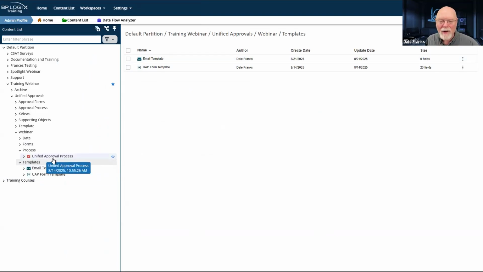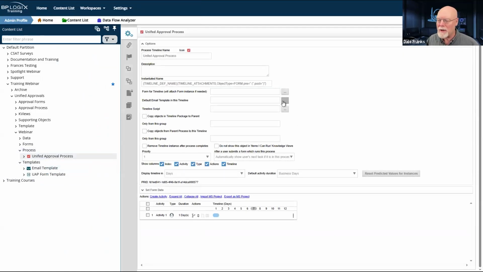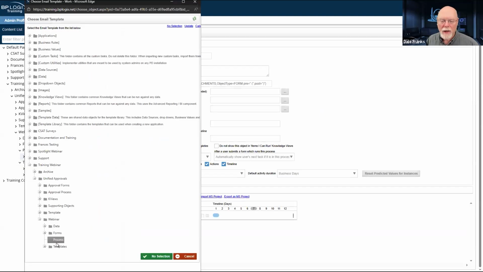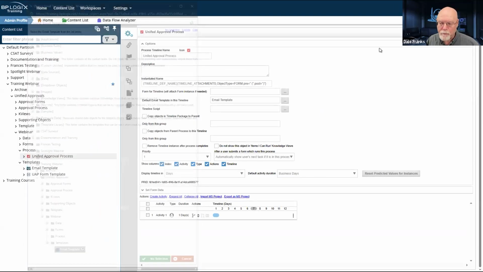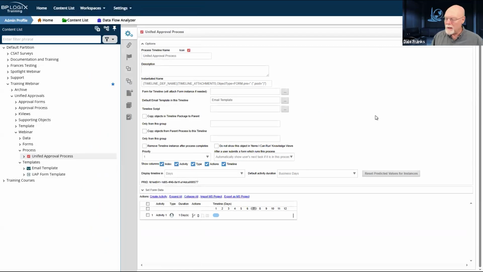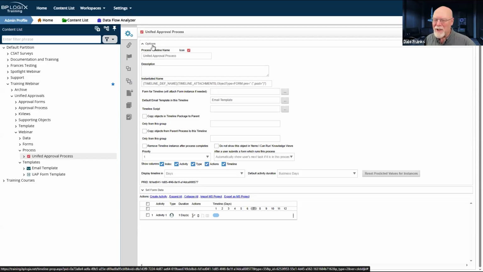But for now, we have an email template. We'll go to our approval process and we will set the default email template. Now, whenever we build that email template, it could be a very complex email template. I'm not going to make you sit and watch a whole bunch of email template stuff, but I don't think we're going to get to the email template this week anyway, so we'll worry about how complex that gets later.